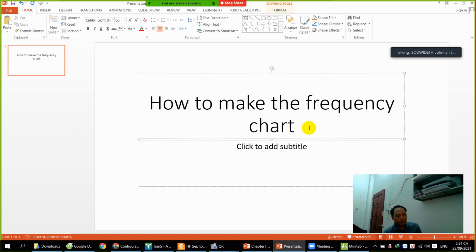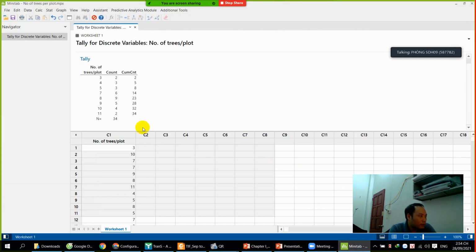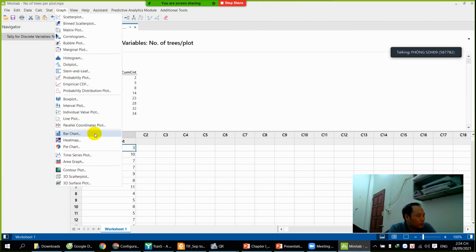Yes, how to make the frequency chart. Yes. Sẽ dạy cái cách tạo cái biểu đồ. Okay, so we go to graph and then choose bar chart. Write down: go to graph, then bar chart. Let's go to graph and then choose bar chart.